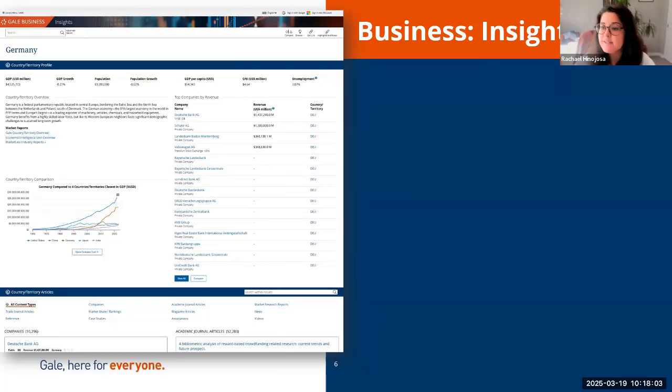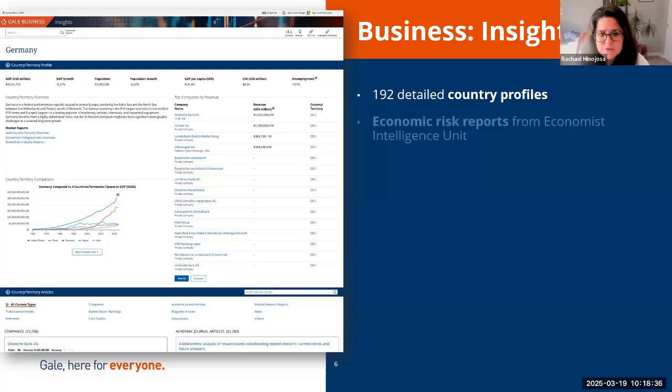Last but not least, in addition to the company and the industry profile pages, we have country profiles, which are really great for students to understand the current and projected economic conditions of various countries. These profiles will have deep links to related content, will have statistical data, and also include really great reports from the Economist Intelligence Unit. So there's currently 192 country profiles.